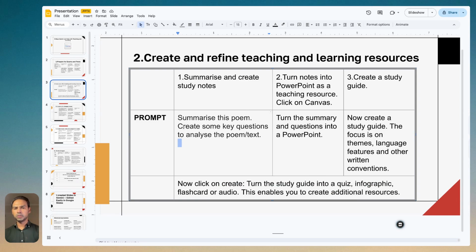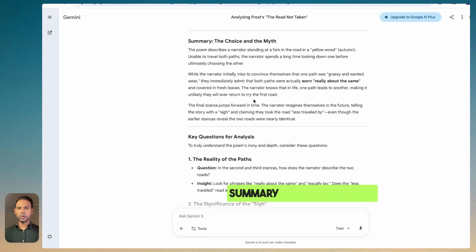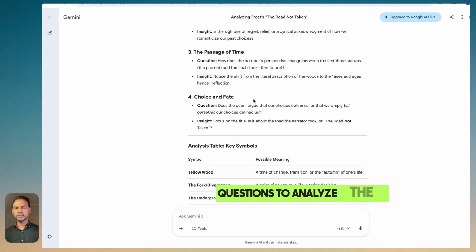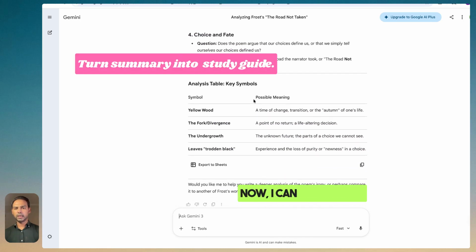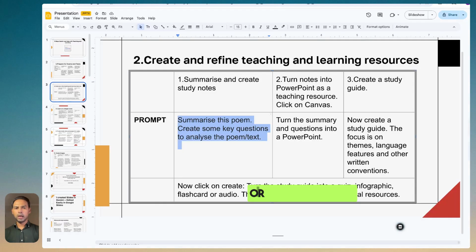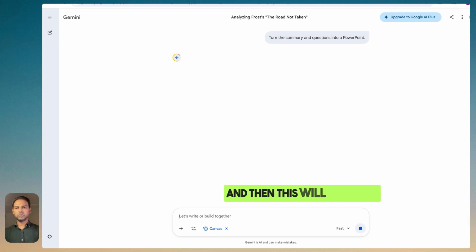I'll copy this prompt, paste that with the text, and click submit. Gemini has created a short summary of the text, and it has also given me some questions to analyze the text. Now I can export that to Sheets and use that as a teaching resource. Or I could go back, click on Canvas, and turn this into a PowerPoint. So go to Tools, click on Canvas, paste the prompt, and then this will be turned into a PowerPoint.